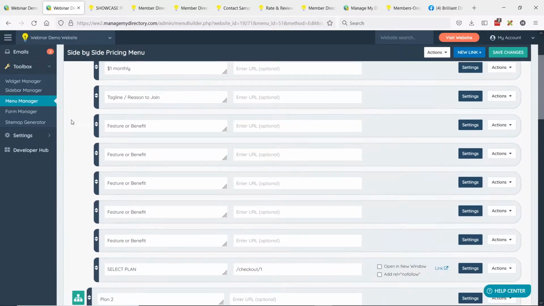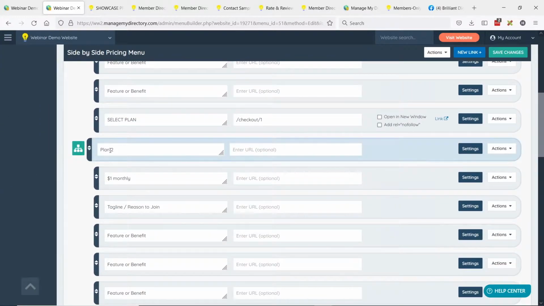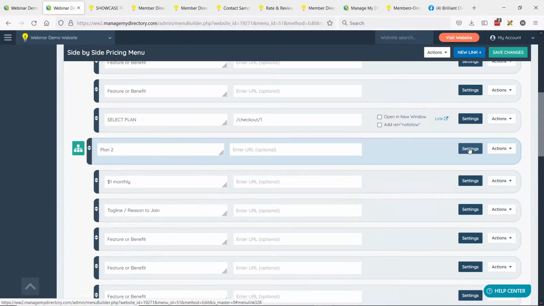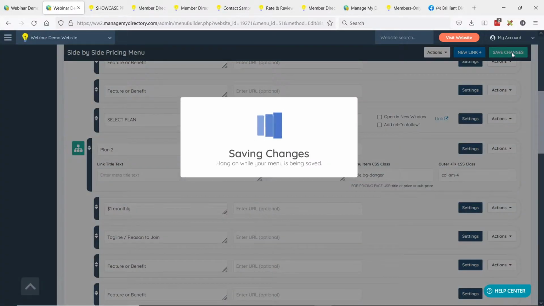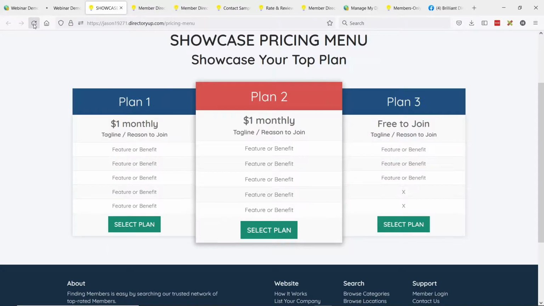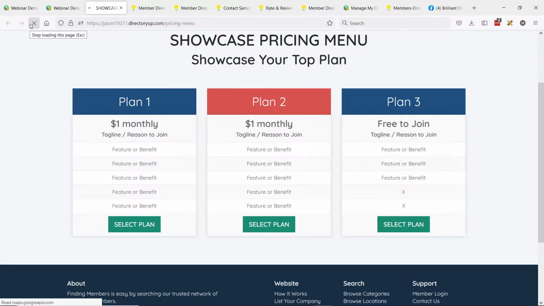What you can do is, for the one you want to highlight, in this case we're highlighting plan two, toggle open these settings, and you really just need to add the word showcase in here. That is the class that is going to highlight this level. So let's actually remove showcase and do a before and after here together, and we'll refresh this.